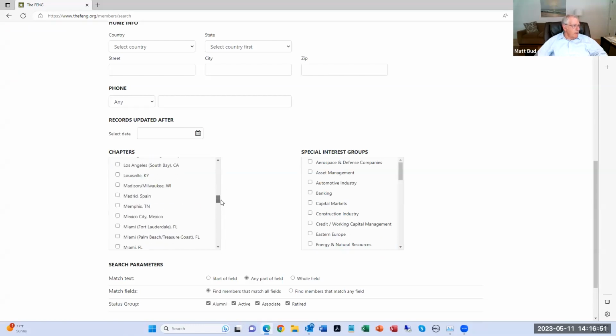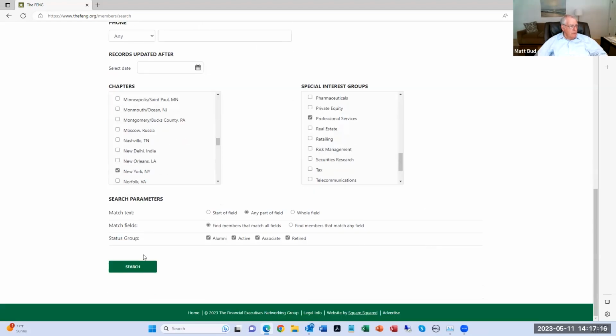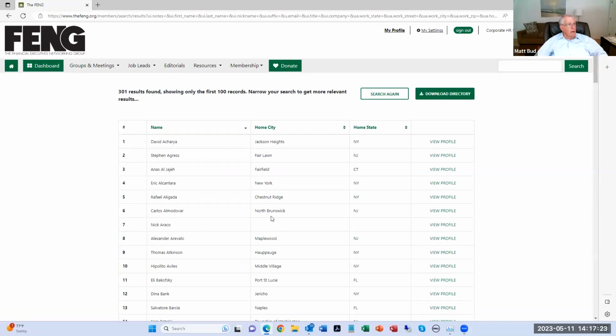So let's look for people who are in the New York City chapter. New York is a media town. So we'll go to New York City. We'll go to media. We'll go to professional services. All right, so now we're looking at the intersection of all data. The intersection of all data. The FENG is big data. So if you look at the intersection of data, I'm not even going to put a records updated app on this one. I have 300 people. I guess I should have.